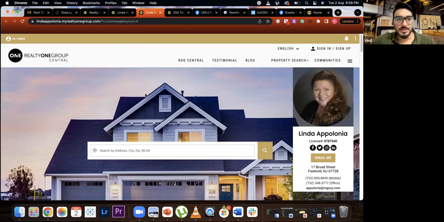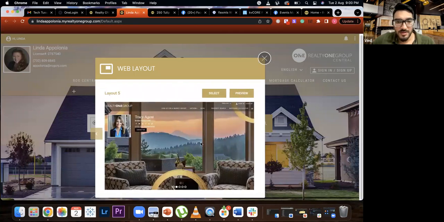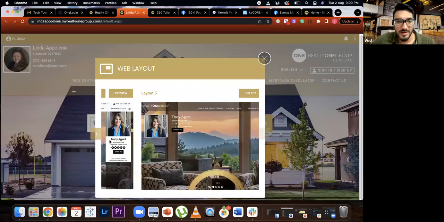So if you want to choose the 4th one, just preview the fourth one first. And if you like it, just click select and your website will be changed. Right now we have 5 layouts, as I can see. This is the new one that we have added, because last time I did this, we had only 4. Now we have 5. Let me see how the 5th one is.